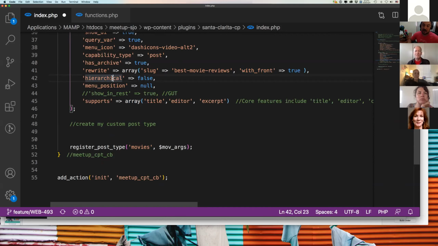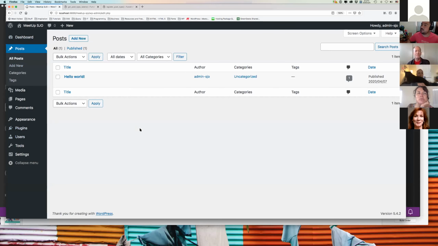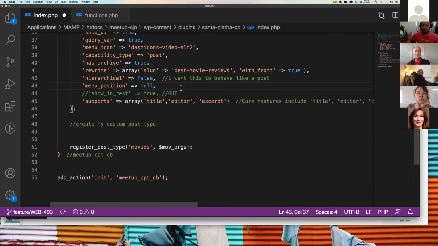Hierarchical can be either false or true, and we're going to go back to the whole page versus post thing. Do I want a parent-to-child relationship out of this or not? Do I want this to have post behavior, or do I want it to have page behavior? I am setting this to false. By false, it means I want this to behave like a post. What's the menu position? This accepts a value where you can move the position of this inside your dashboard over here. So you can also set that.